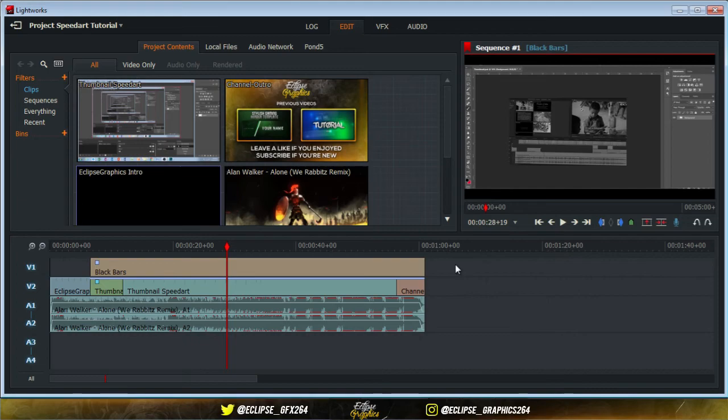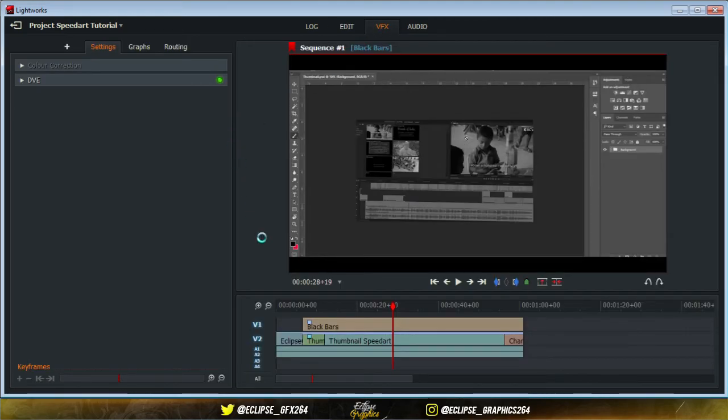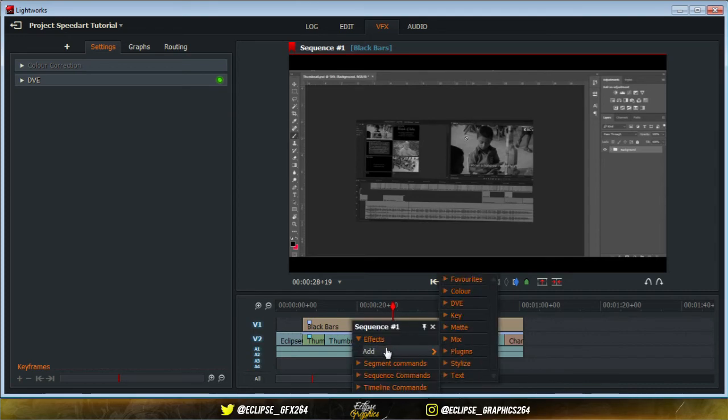But I know that some people might not want to pay, or you might be wary of downloading things off the internet, and I completely understand that, so I'm going to be showing you how to add a magic bullet look effect without magic bullet looks. So what you want to do is go into VFX, and you want to make sure that you click on your thumbnail speed art or whatever speed art you have, and you want to go to effects, add, and you want to go to color.